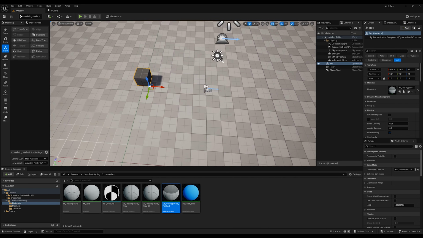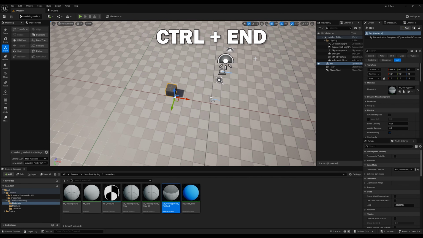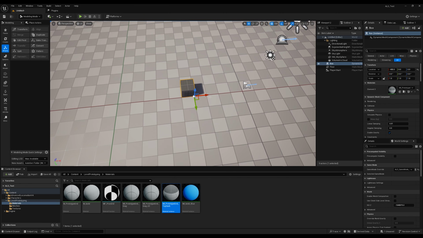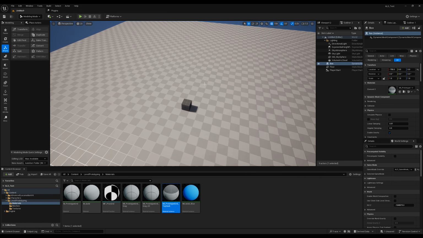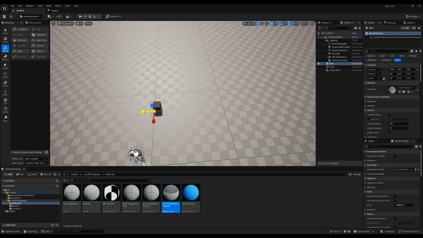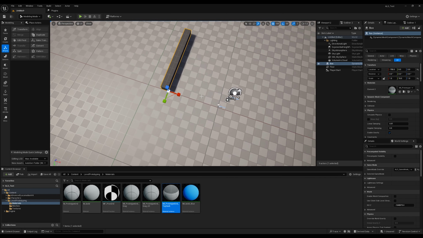Once the pivot is set in a corner, press accept, then change the grid snap to 100 and press Ctrl N to snap it to the grid. This setup makes it much easier to scale, move, and rotate the cube while keeping everything clean and organized. I always try to use grid snapping as much as possible to maintain alignment and prevent messy levels.